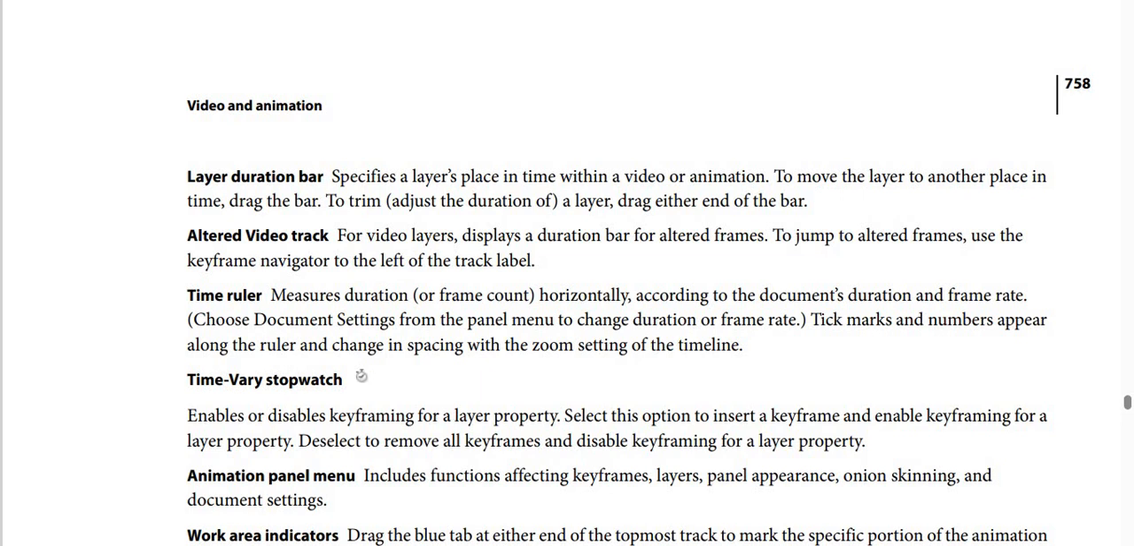And what about time ruler? Time ruler measures duration or frame count horizontally according to the document's duration and frame rate. And you can choose document setting from the panel menu to change duration or frame rate, and then tick marks and numbers appear along the ruler and change in spacing with the zoom setting of the timeline.